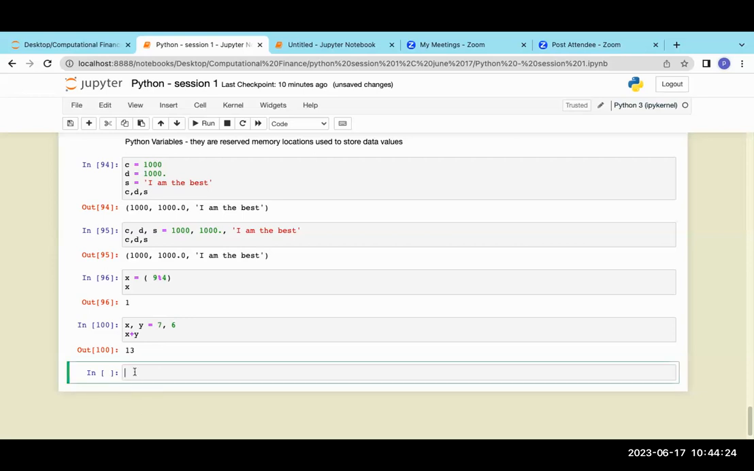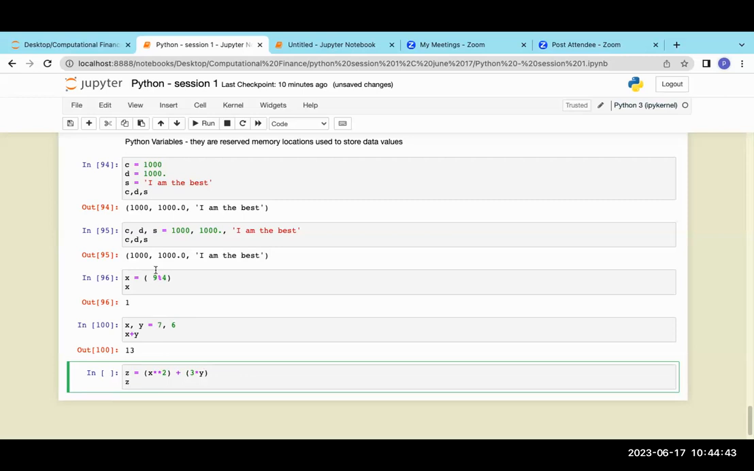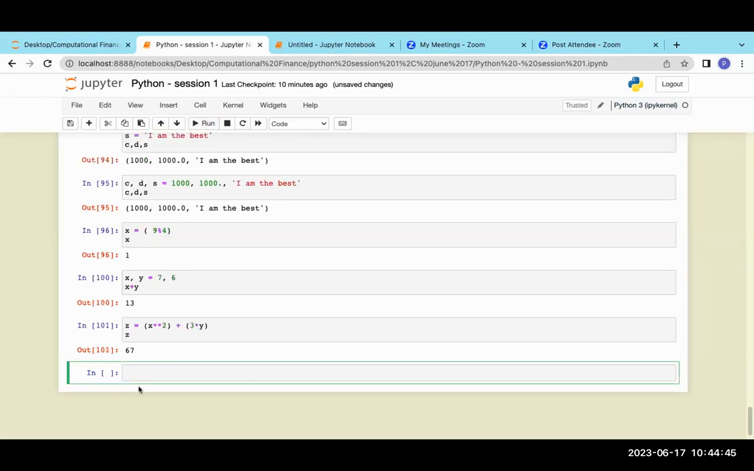But now we define Z, and let's say we define a new variable and we use X and Y. So we say Z is equal to X to the power 2, X square, plus 3 into Y. And now we want to print out Z, or rather we want to return Z.